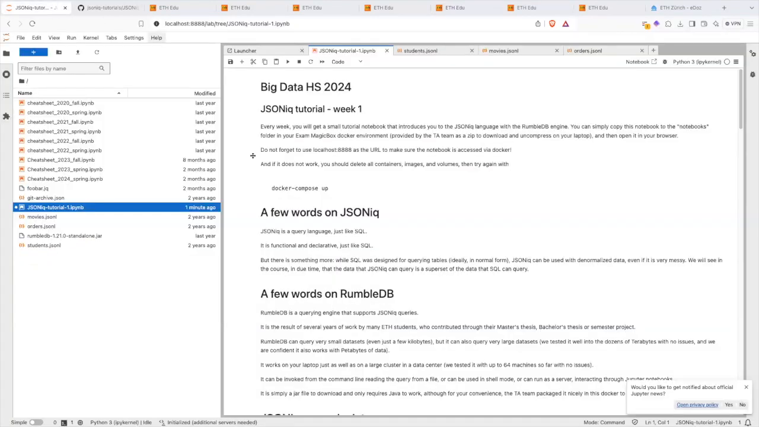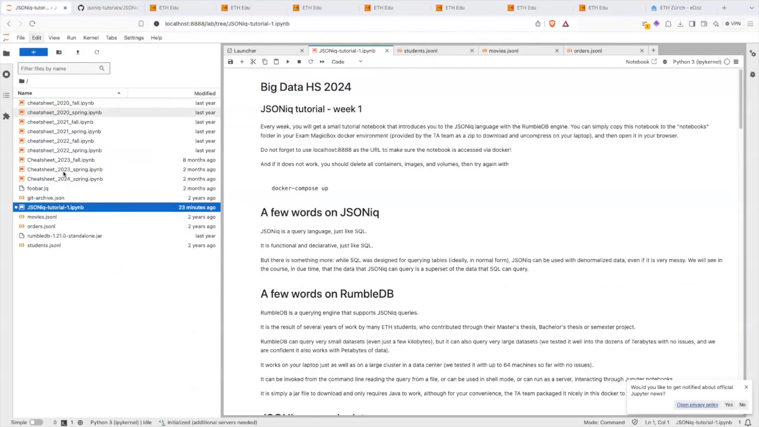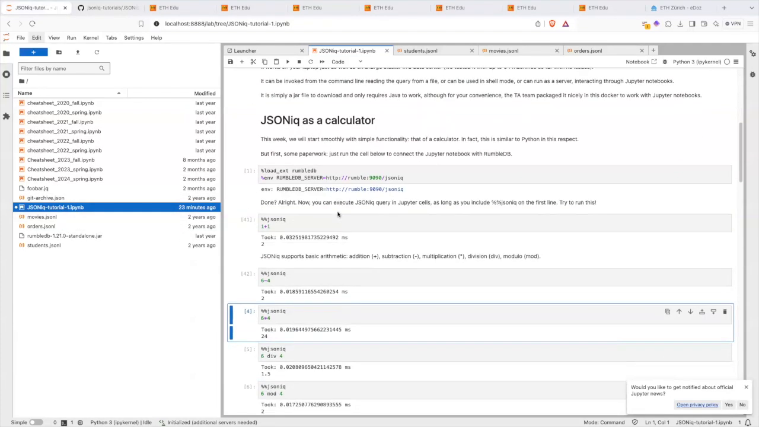Just so you see what it basically looks like, there will be also a tutorial for JSONiq that was a popular demand of the previous years, that instead of dropping that onto you in the last week or towards the end of the semester, we do it throughout the semester. It's just a notebook that you will find. There's a link on GitHub, and you just drop it into the notebooks folder in the Jupyter notebook, and then it should just work.